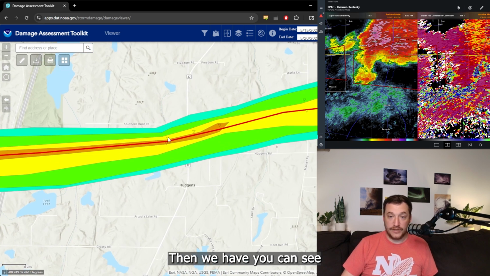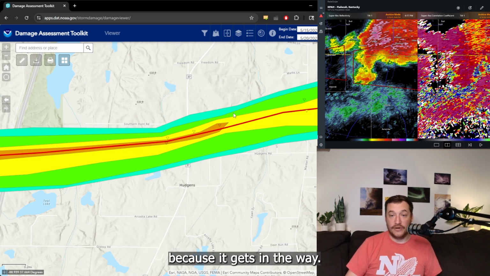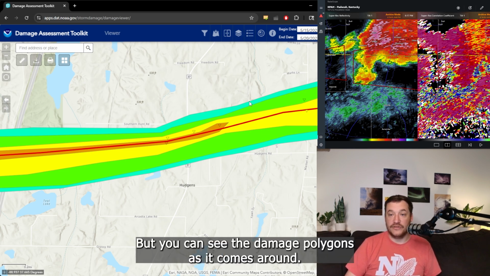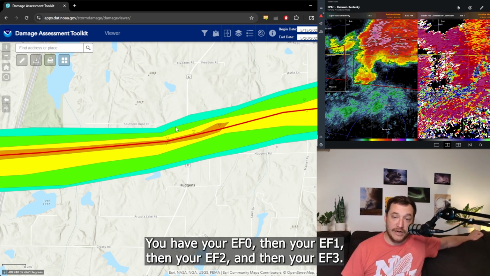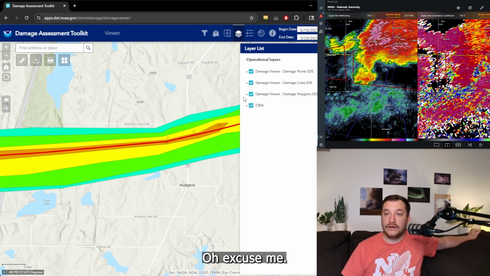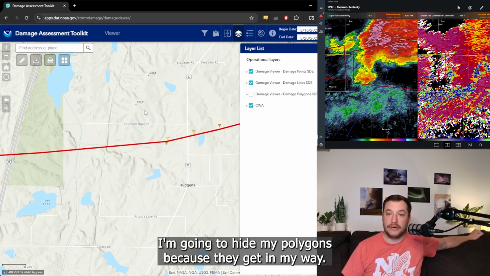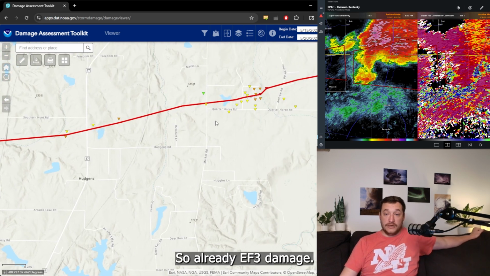EF3 damage. Then, you can see sometimes on the damage assessment toolkit, I usually hide it because it gets in the way, but you can see the damage polygons as it comes around. So you can see how it's on the exterior of the tornado. You have your EF0, then your EF1, then your EF2, and then your EF3. I'm going to hide my polygons because they get in my way. So we're at EF3 damage.